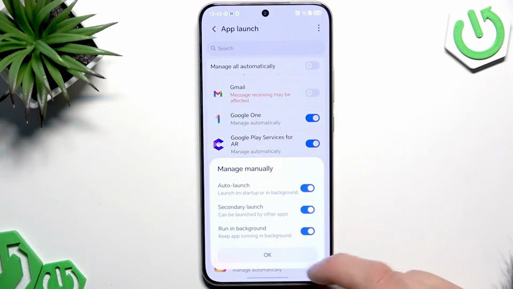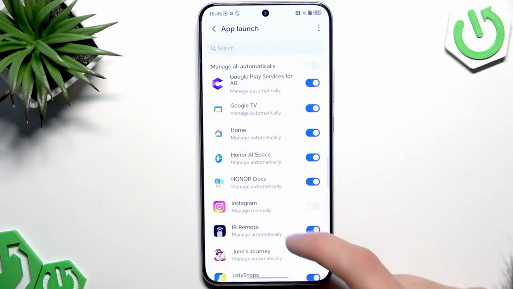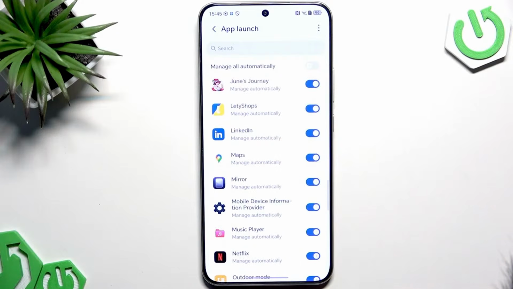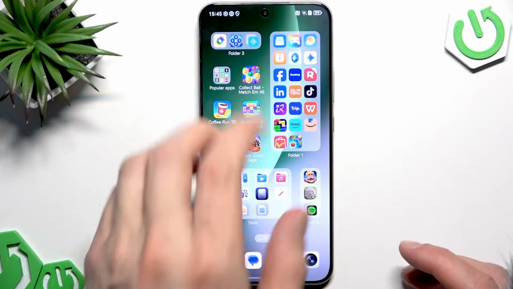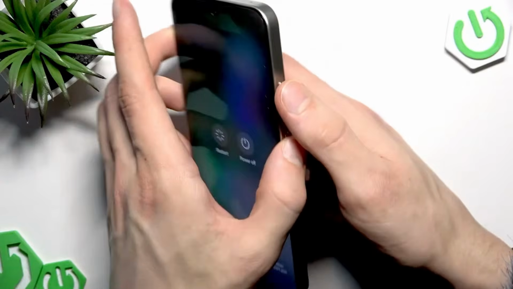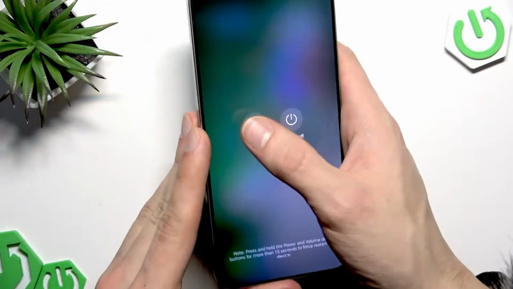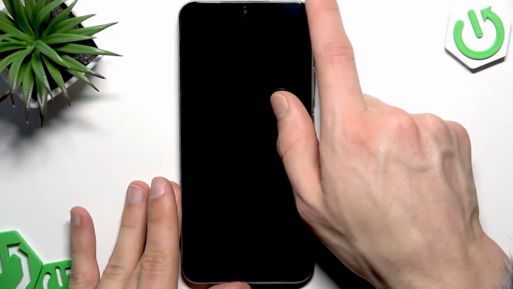Make sure to switch these toggles to the right, and then Instagram. And this way, these applications will be running in background with no restrictions, and all the notifications will come to you in time. Now, to make sure that the changes are applied, you can also restart the phone by pressing power button and volume up here at the same time, selecting restart and waiting until your phone is restarted.